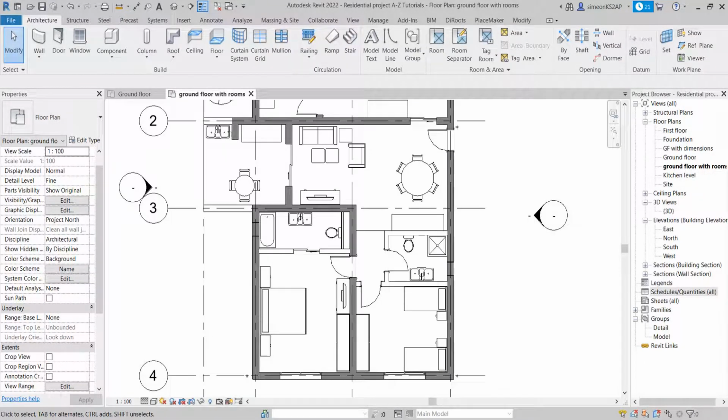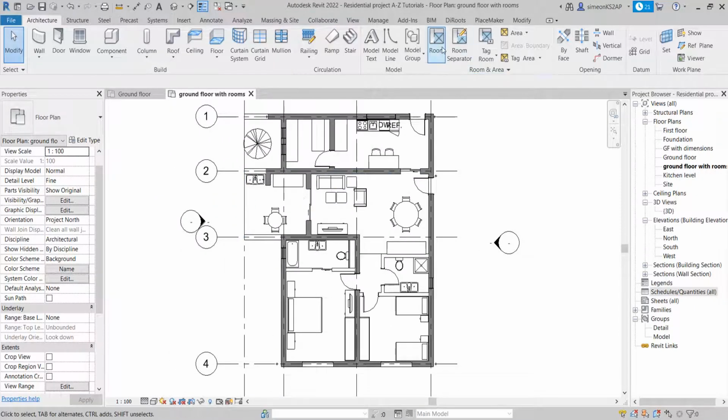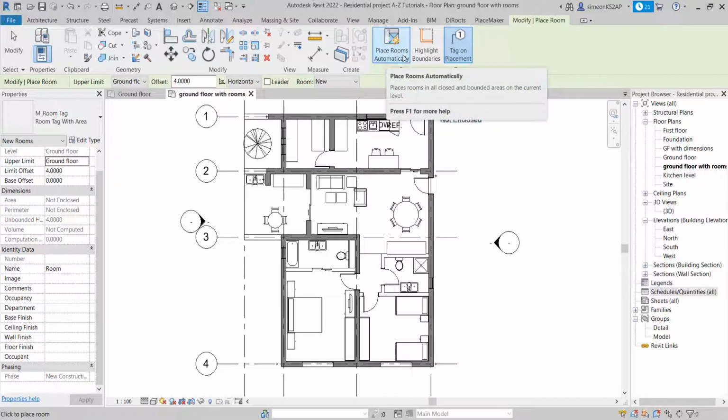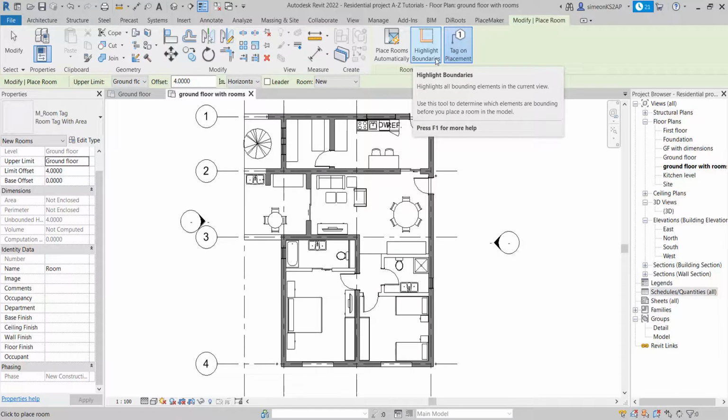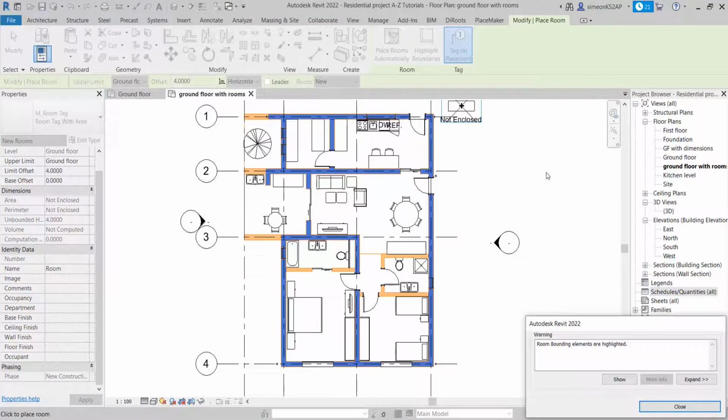Let's now go on and explore the highlight boundaries option. Let's go to Room, and on these three options we have the highlight boundaries option. When you click on that, you will see all the room boundaries are now highlighted.